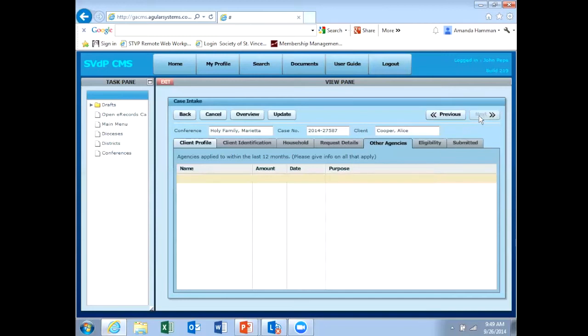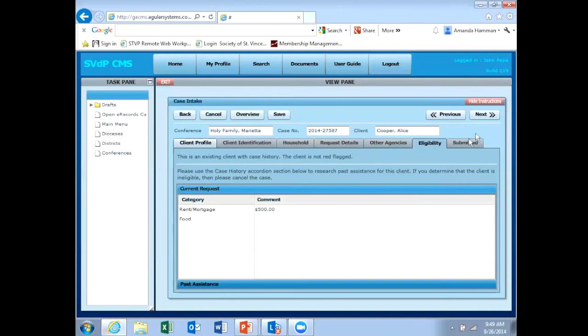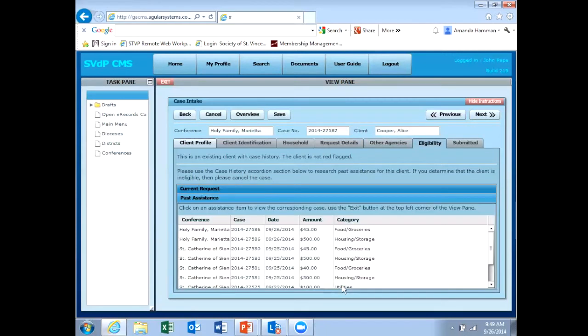Okay, so the next step in the process is just the eligibility. And CMS came back and said this person's okay. There are no red flags. If there were red flags, we would know that. And as you can see, in the accordion down below, you have to click on the past assistance. You get another look at the past assistance before you open up the case.